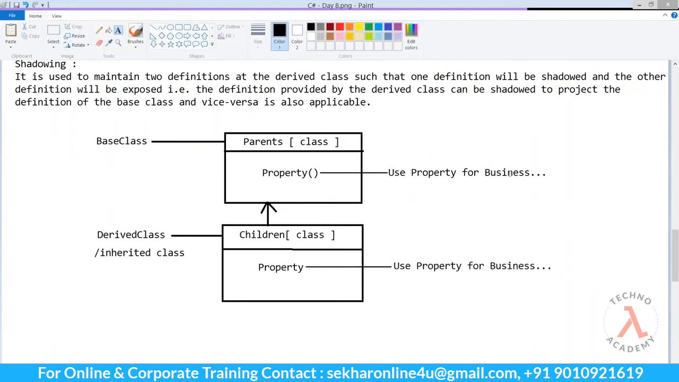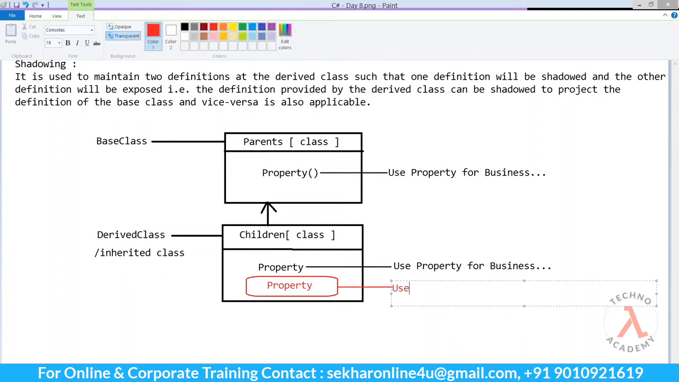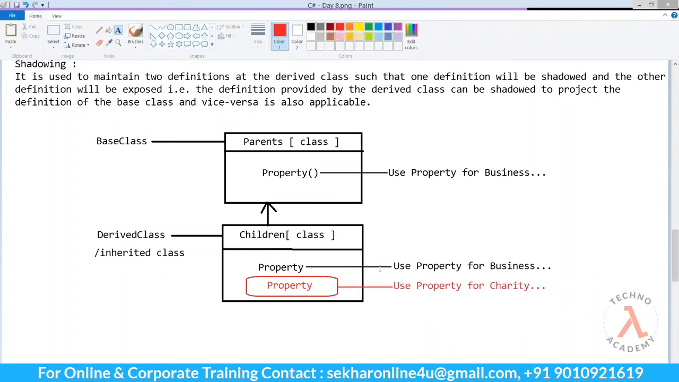And in this concept of shadowing, what we will be doing is adding one more new definition for the property, and for that we will be providing our own definition. For example, use property for charity. Now, if you observe the derived class children, we will be having two methods.